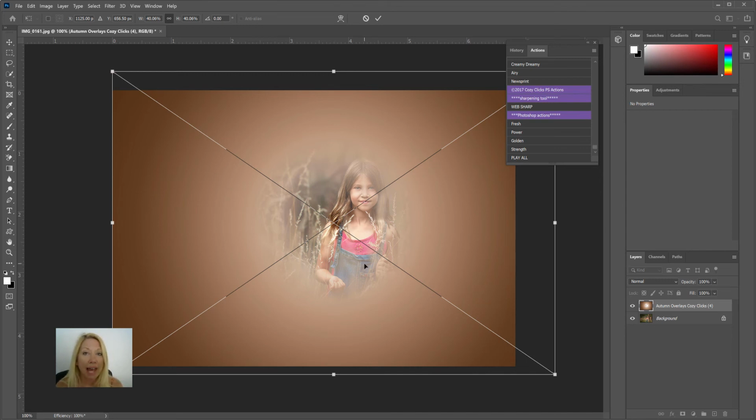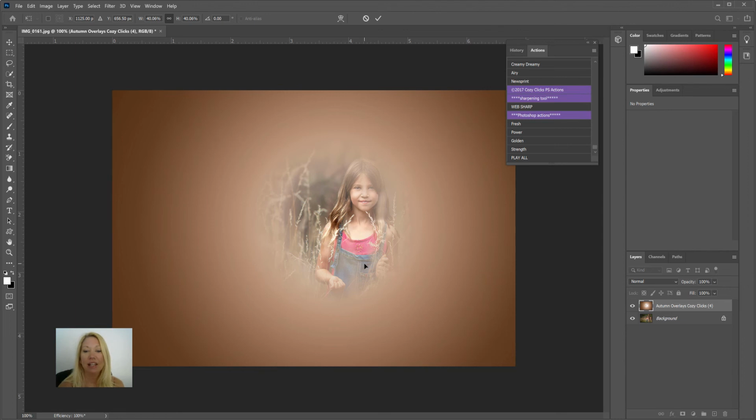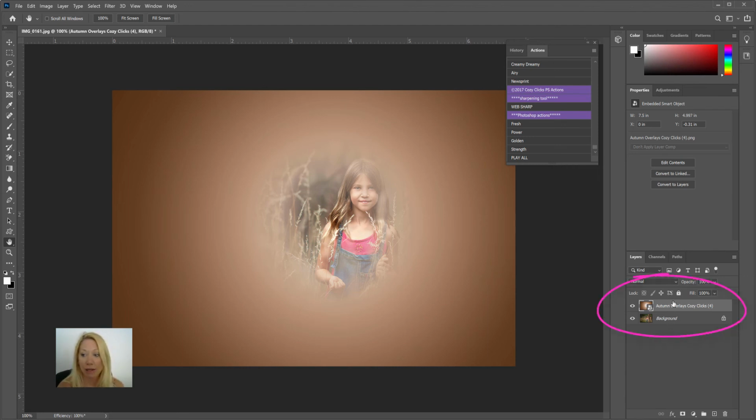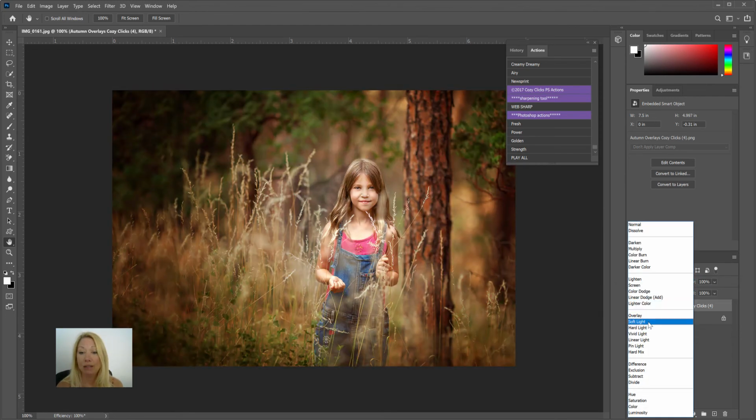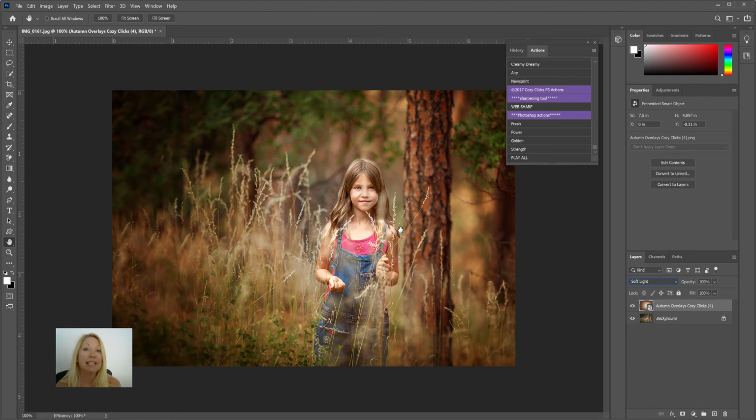So the autumn overlay from Cozy Clicks is meant to tone your image with autumn-like tones. So let's click to set this overlay directly over our image, and you can see that overlay is right here in our adjustments layer panel. Now with that overlay selected, I'm going to turn my blend mode to soft light or overlay, and that instantly is going to create great autumn tones.